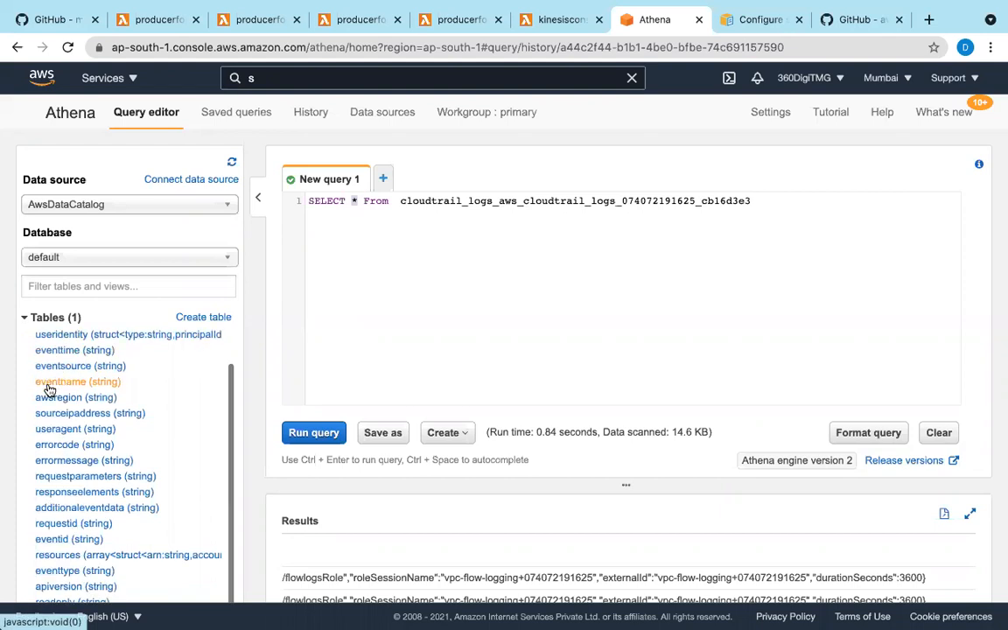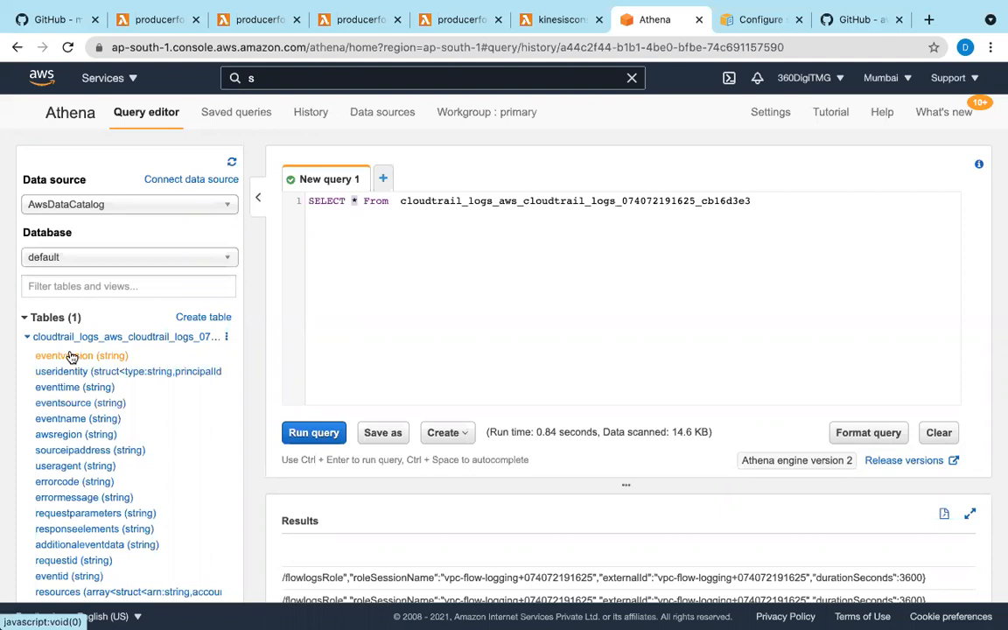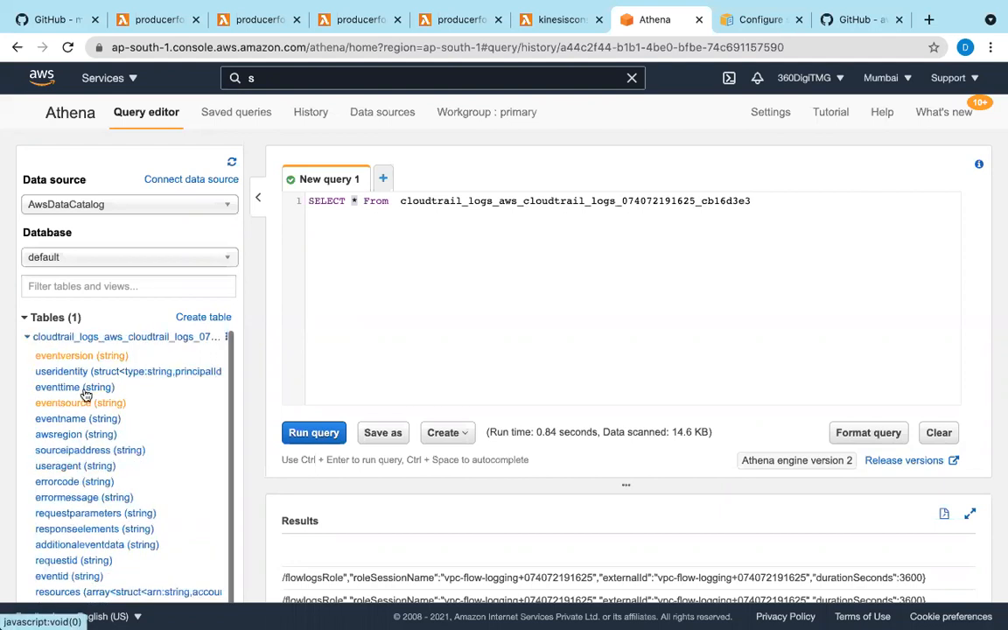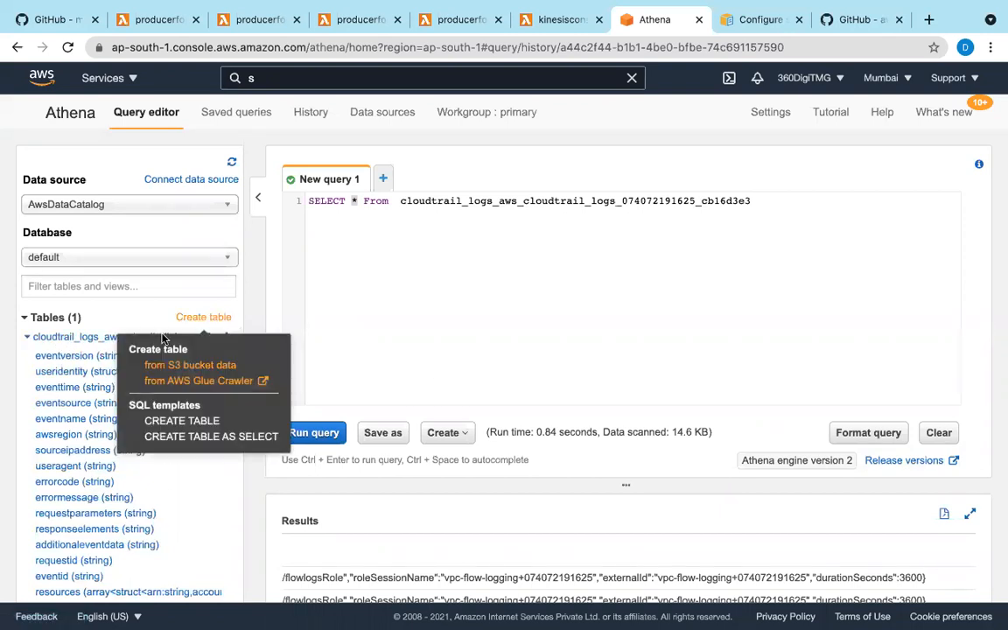See, event source, event type, all these things, request ID. These are the things, the event version. So all these are the contents which are there in this table. Table name is CloudTrail logs AWS. So let's say create table.